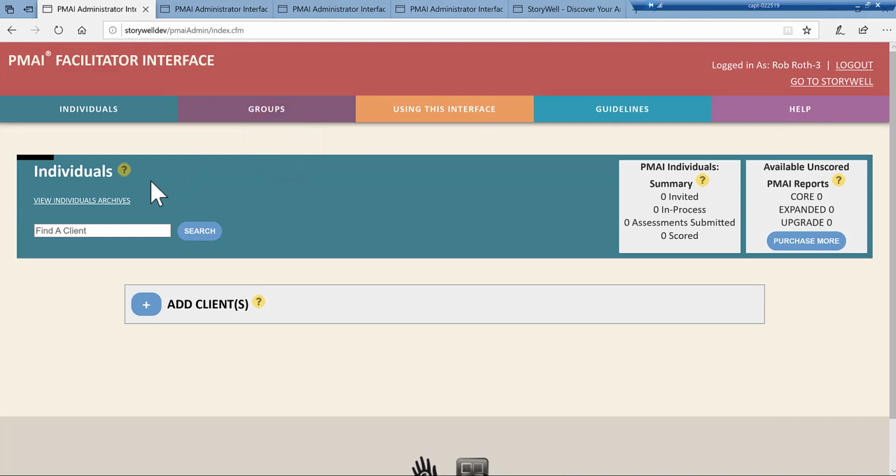So as I said, we start with individuals, and the very first step is to invite our clients. So before we do that, let's look up here in the upper right. We have two very important information boxes. This is under the individual section, a summary of how many people we've invited, how many people are in process taking the assessment, how many people have submitted, that means they completed the assessment, and how many people have had their assessment scored. Over here we have the available unscored PMAI reports.